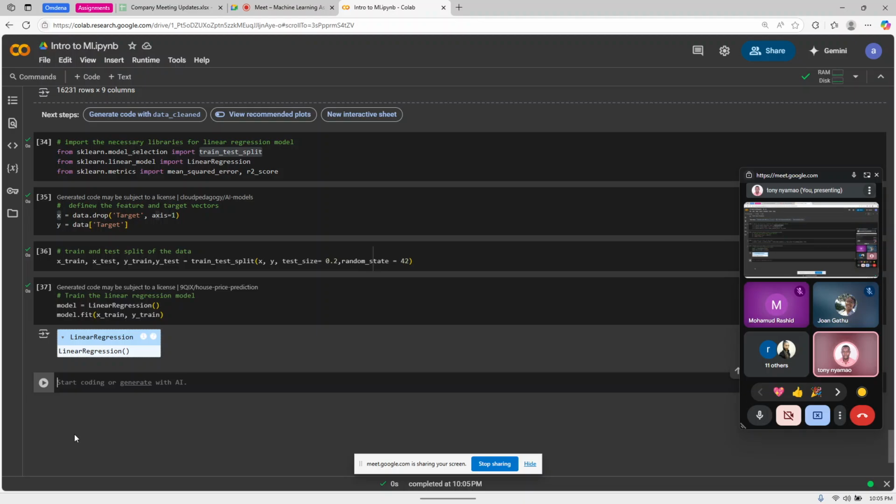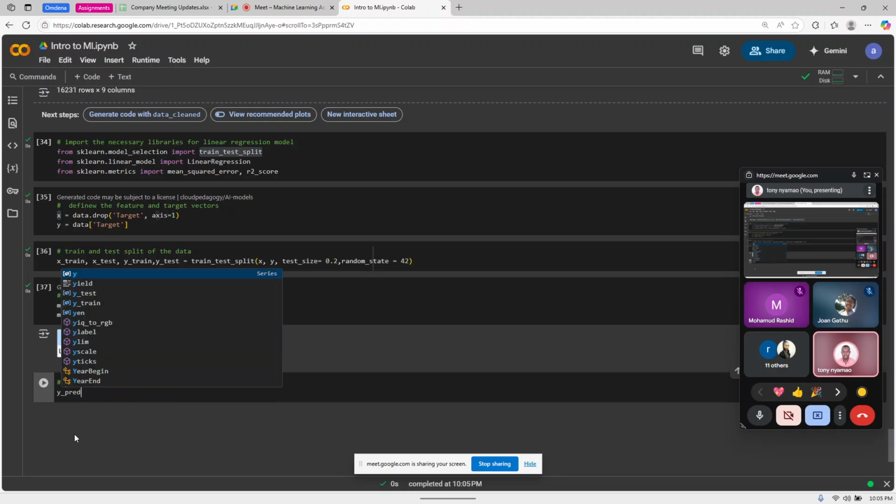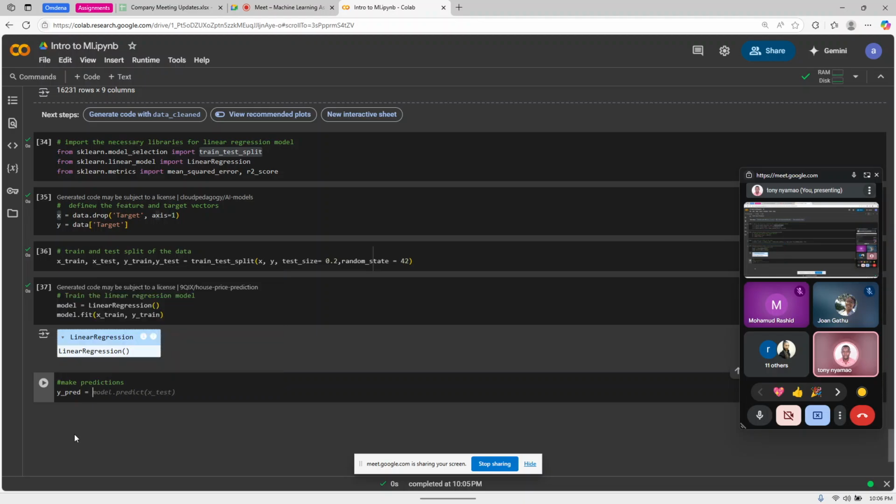So we make predictions so that we can evaluate. Make predictions, whereby we have our y_predict equals model.predict, and we're predicting our X_test. Okay, so that determines our y_predict. Then we do the metrics at this point.